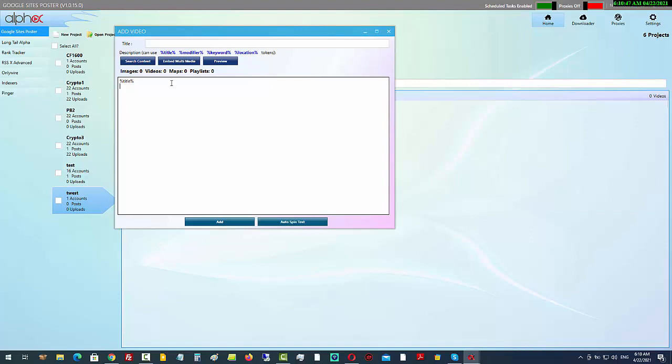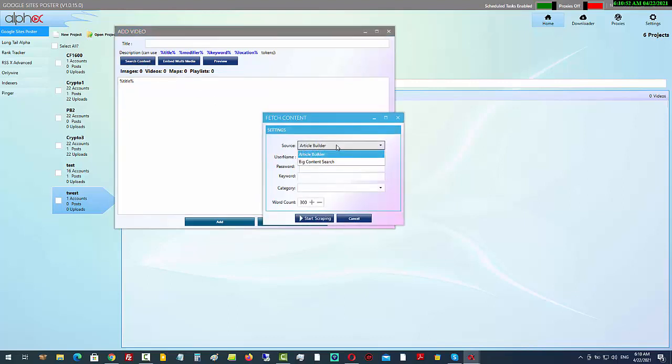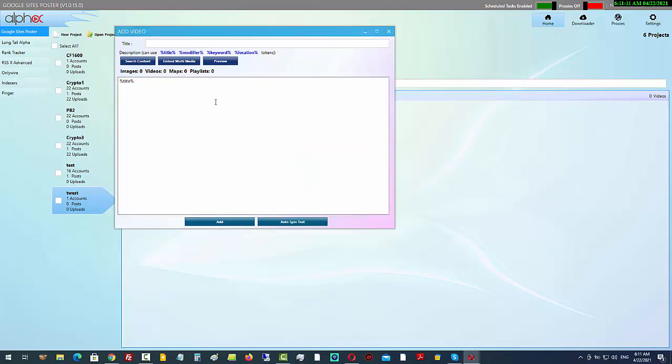Okay, you can also come up here for search content, and here you can see we've got Article Builder and we've got Big Content Search. These are 2 tools that can give you automated content. It basically creates content. I don't use these. I'll be honest, I do not use these, and we have got coming instead, or as an addition to this, a tool that will do auto blogging or auto content with artificial intelligence articles.